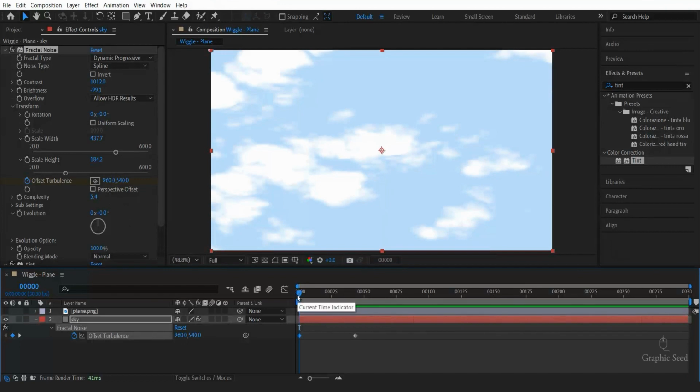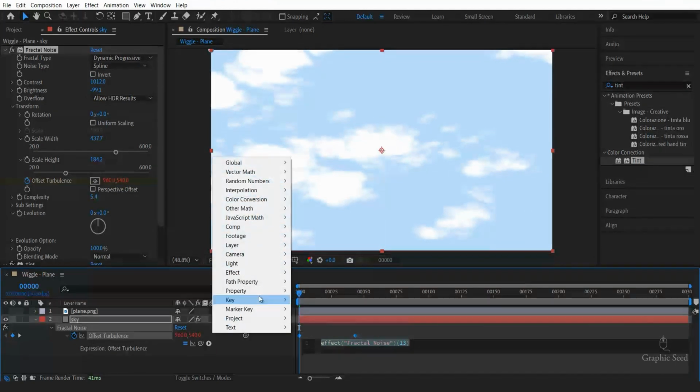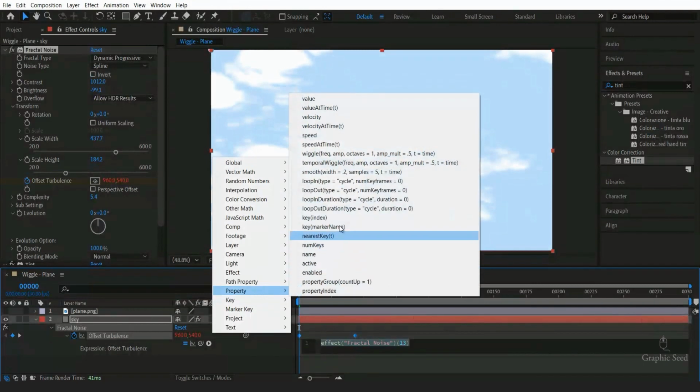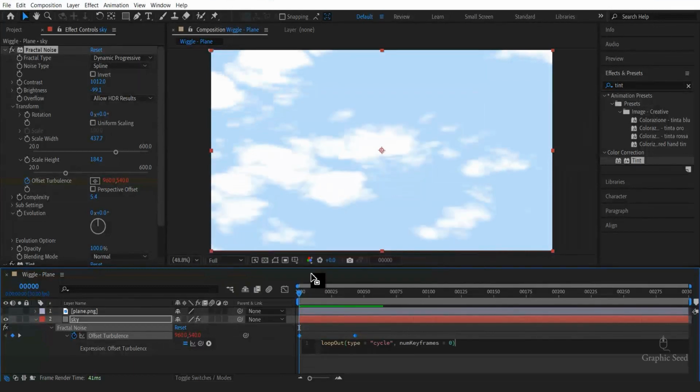Now we want to make sure the animation we have created is infinite for the rest of the timeline. In order to do that, Alt+click on the Stopwatch of the Offset Turbulence property, and below in the Layers panel, you will see Expression options. Click on the Expression menu. Go to Property and select Loop Out. This will set our animation in a cycle-based loop.